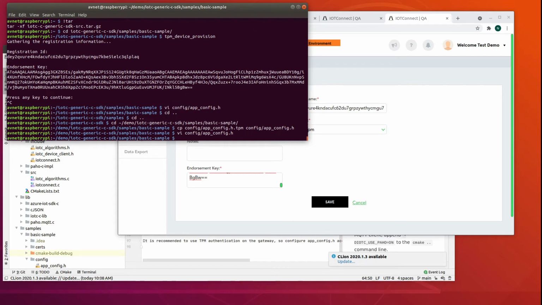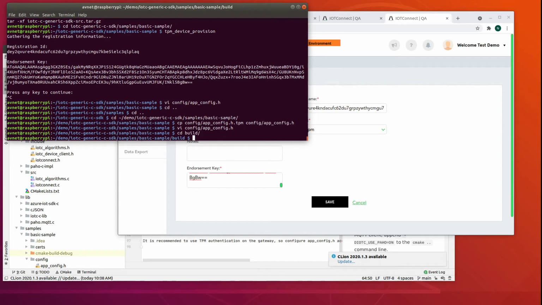You want to create a directory called build, for example. In our case, I've already created one. And once that's done, you will run cmake.